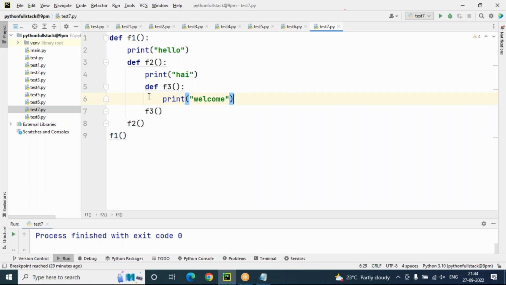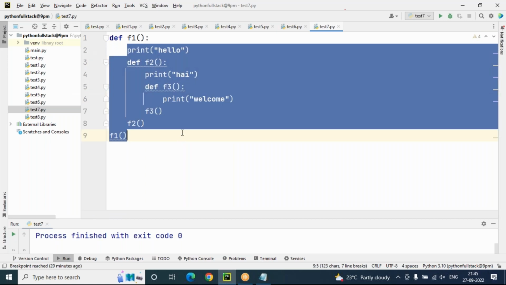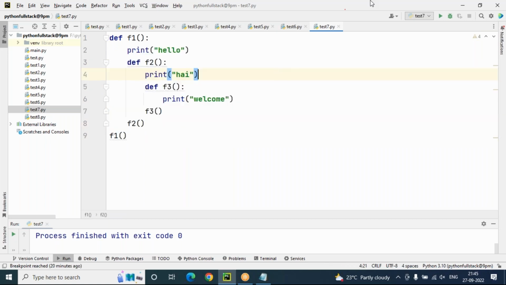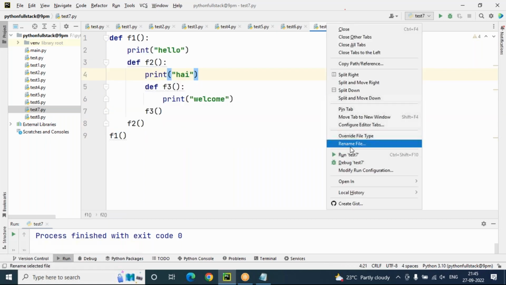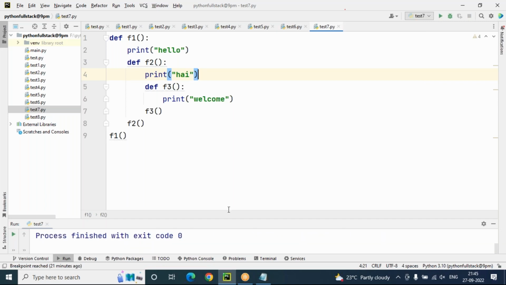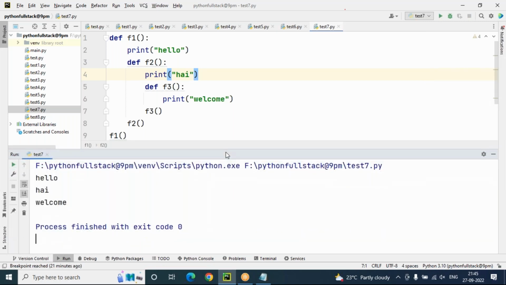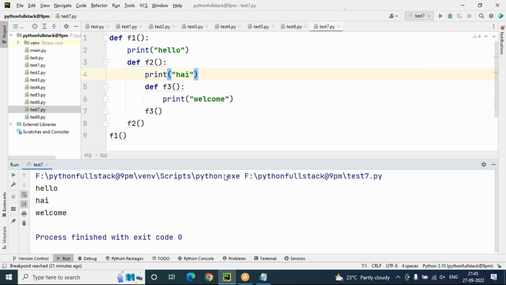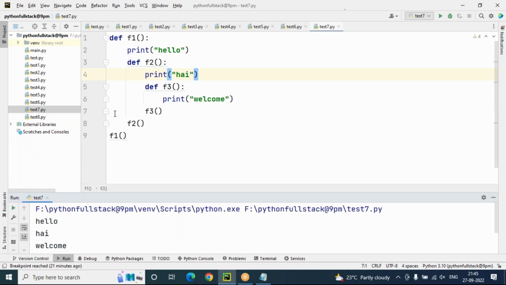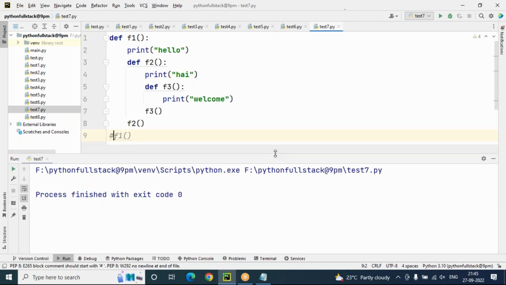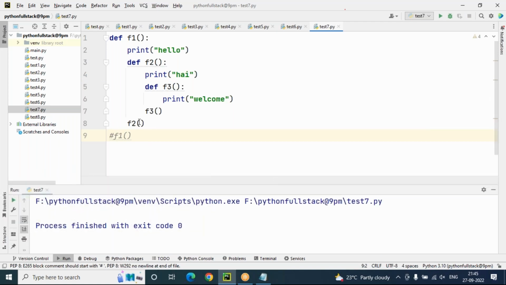So mainly we have to call the F1 function only, because total logic is present inside the F1 only. If we don't call F1, then no function will work. Let's run this. Now you can see we are getting hi, hello, welcome. If I comment this line number 9, immediately you'll get nothing, because F1 is the main function.